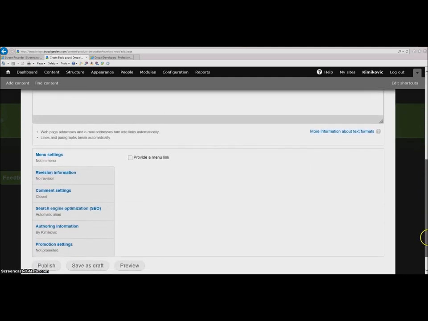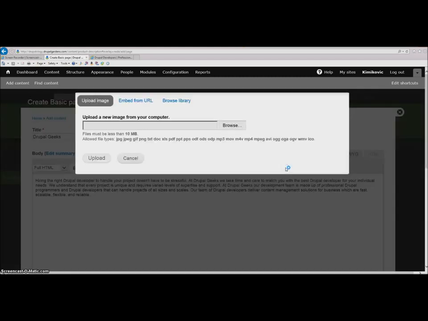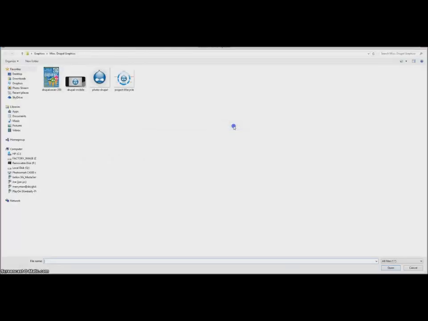So now, I think we're going to add some media to this. So let's add a picture. There are a few different places that I can look for the media content that I'd like to add. I can choose to upload an image from my hard drive, embed something from a URL, or Drupal has a media library built in where I can have saved media and I can browse there. Today I'm just going to upload one from my hard drive.